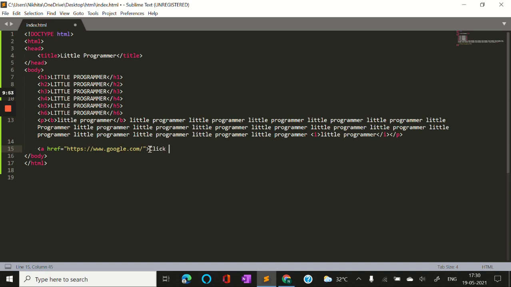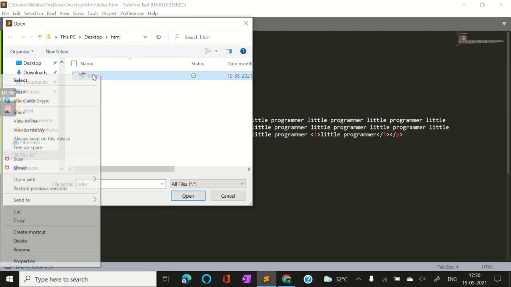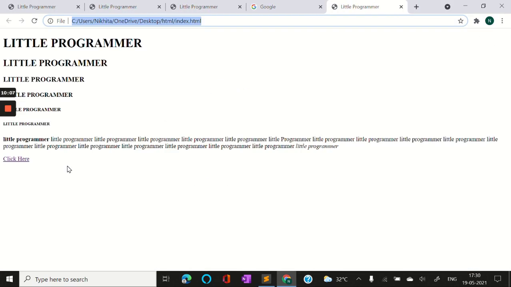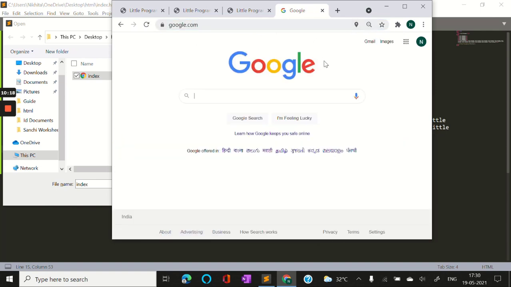just click here and close the anchor tag. Now save it and let's go to open. Yeah, now you can see here, click here is there, right? So I will close this Google page, and you can see here I will click on the click here link. If you click on the link, your Google page will be opened, so it will be directed to the Google page. All right, yes.